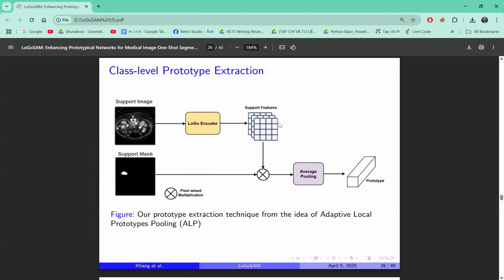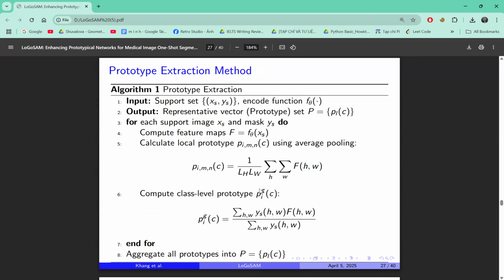We also introduced the class-level prototype extraction, in which we multiply the support features with the support mask before getting the average pooling. In this way, we only save the features from class 1, and the other features will be 0. So the prototype will save only the features of the class that we want. This is the algorithm that we use to extract the prototype. We extract two types of prototype, which are the local prototype using average pooling, and the class-level prototype, which I have introduced before.